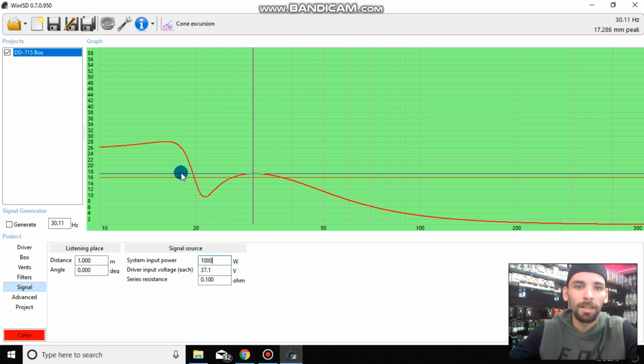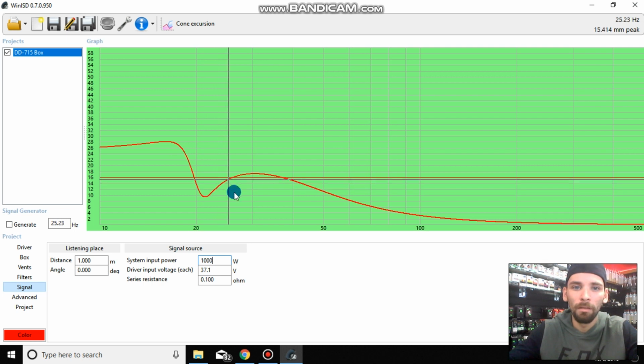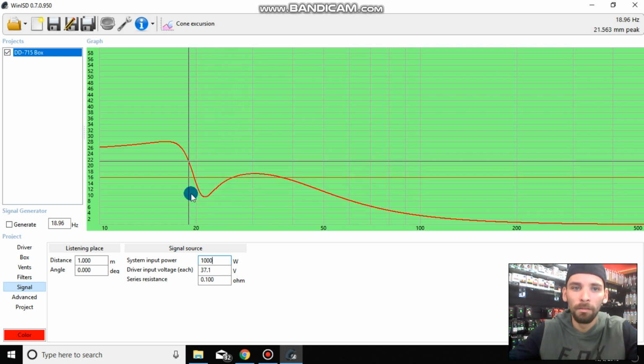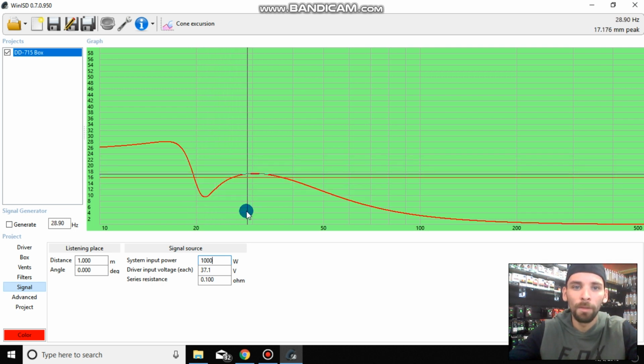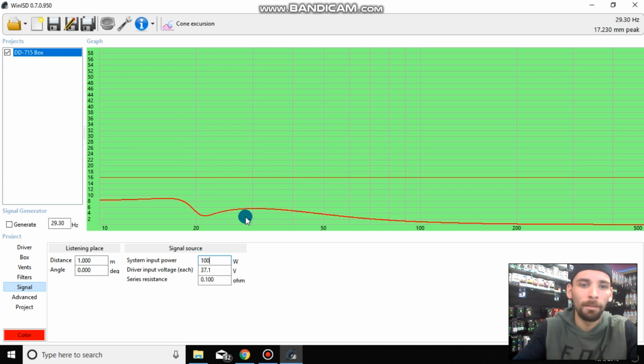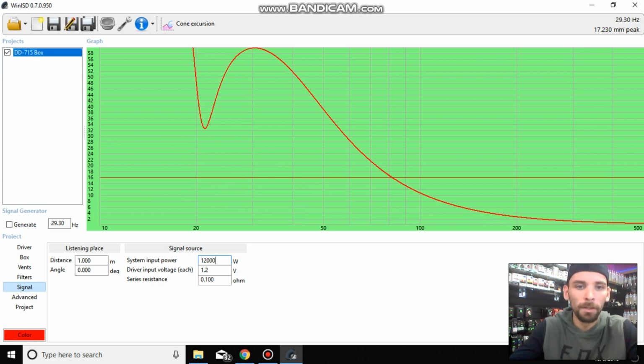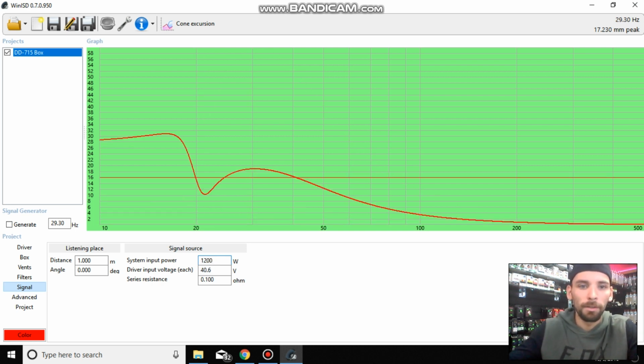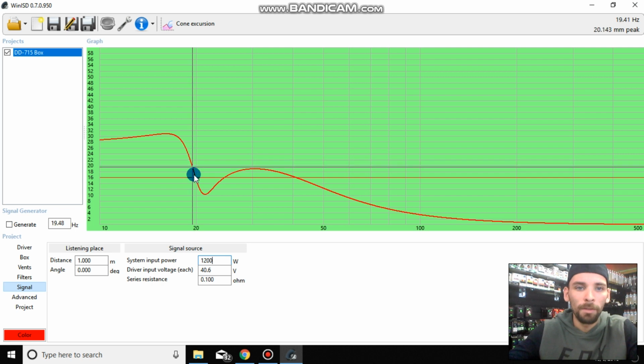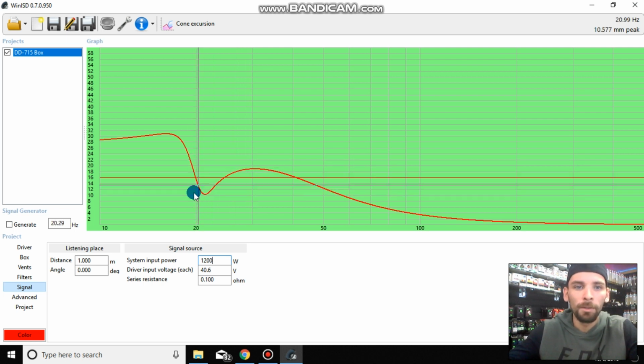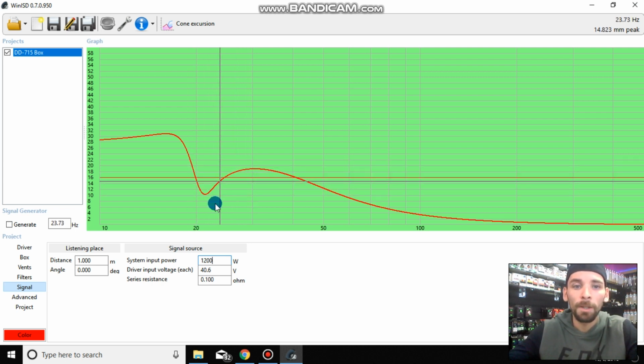And as you can see, I'm well within a very, very good range of movement for the subwoofer, even at 1200 watts here. Oh, not 10,000, sorry, 1200 watts right here. This is what I'm looking at. So I'm still maintaining really good control, especially inside of the tuning frequency of the box.